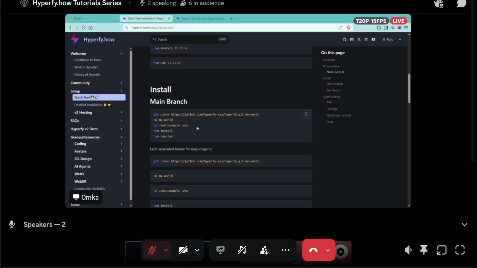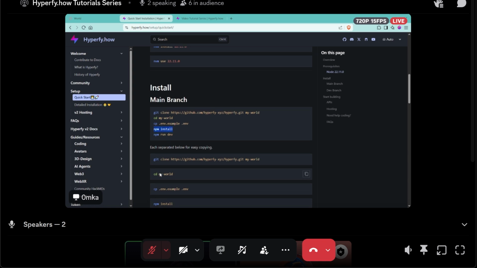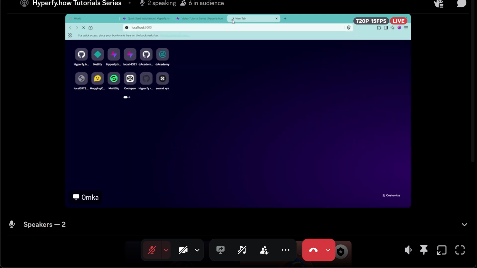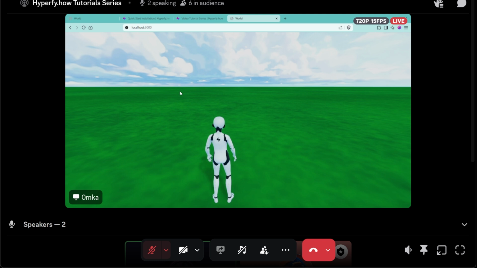Then I'm going to copy my environment variables from the environment example. Then I'm going to npm install, which I could also just be clicking right here. And then that's going to install some stuff. Now it installed it. And now I clicked npm run dev, and in that amount of time, I now have a fresh world up and running. It is on main branch, as we just talked about.